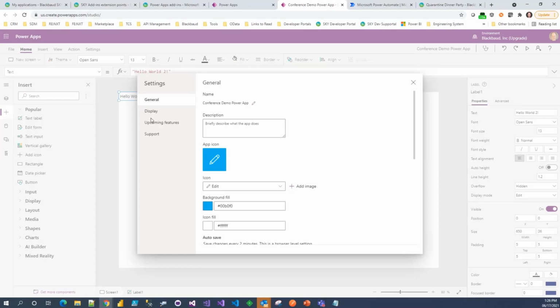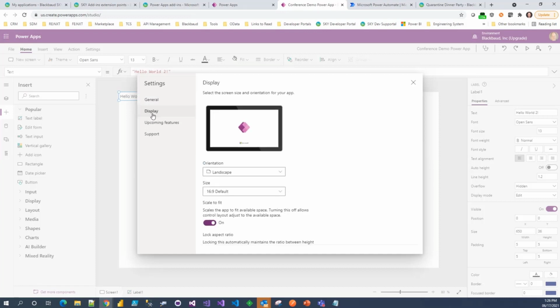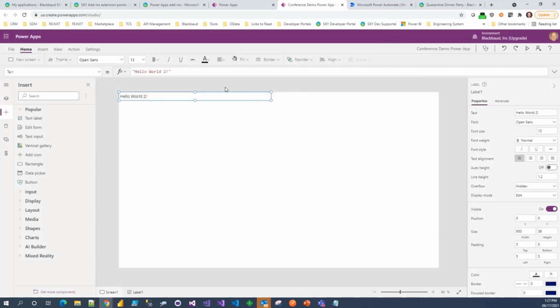and Power Apps will show a little modal dialog with some settings for this Power App. I'm going to click on the Display Vertical tab, and there's a toggle just underneath the Scale to Fit area. I'm going to turn that off. So I'm going to turn off Scale to Fit, and I've just changed the text of my label. Those are the only two changes that I've made so far. I'm going to close the modal dialog, and I'm going to save this Power App.